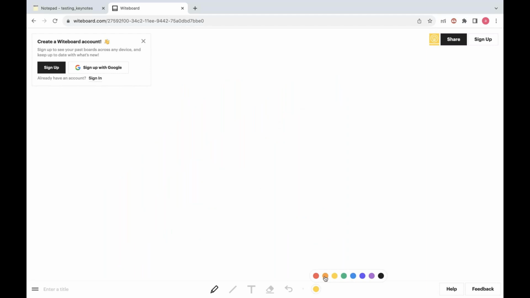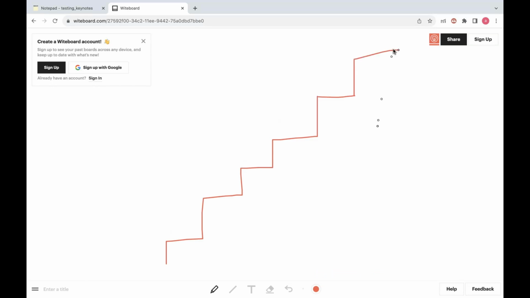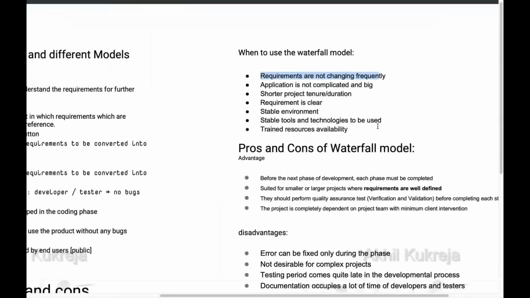Anyone who wants to take a guess on it? Because once changes are done, we cannot go back and correct them. Absolutely correct, right? Requirements are not changing frequently. This is first. Fair enough, we agreed that once the changes are done, once things are finalized, you cannot go back and track it, right?